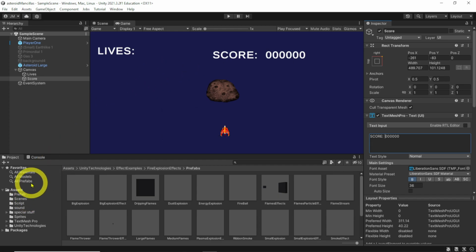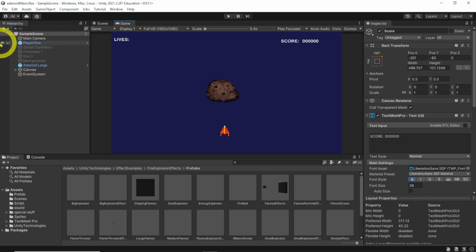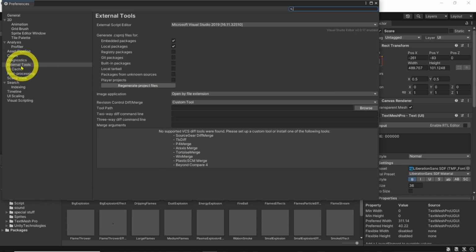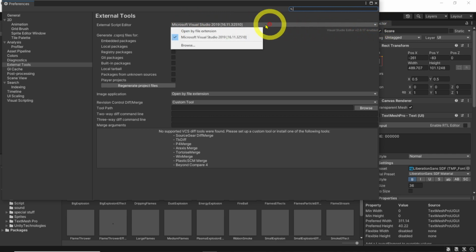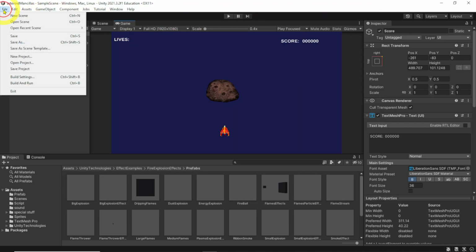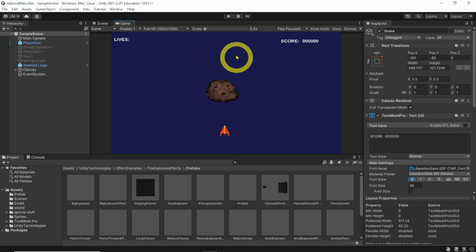Also, I've noticed some of you have been complaining about Visual Studio not saving the way we had it before. So just to let y'all know, when you go to Edit, Preferences, you go to External Tools, and you should see up here an External Script Editor, Microsoft Visual Studio. If you don't see it, go ahead and hit that drop down arrow and select it, please. Once you are done with that, what you need to start doing is hit Save Project. Once you hit Save Project, it should save it exactly like that. So that should take care of that problem.